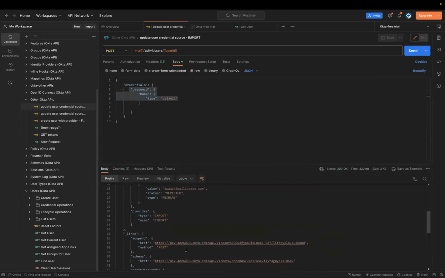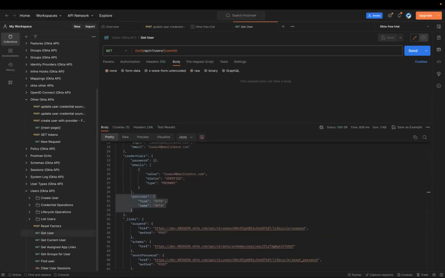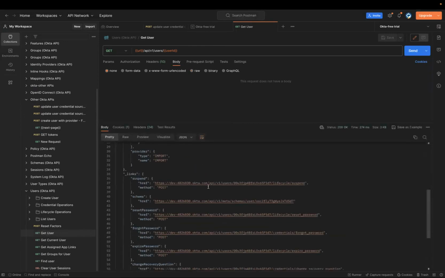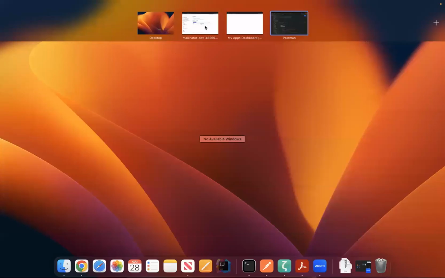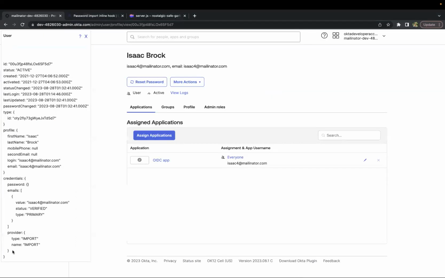this is now import. This is the exact same results as get user when the response comes in, but I can check again here. This is shown as import, and I can show here as well. This is marked as import. This is when Okta knows, when this user for mailinator.com logs in against Okta, Okta knows where to look for this password. In this case, this is import, meaning it has to import the password via the inline hook.